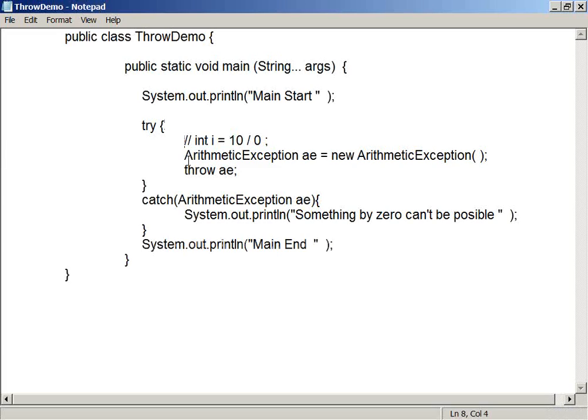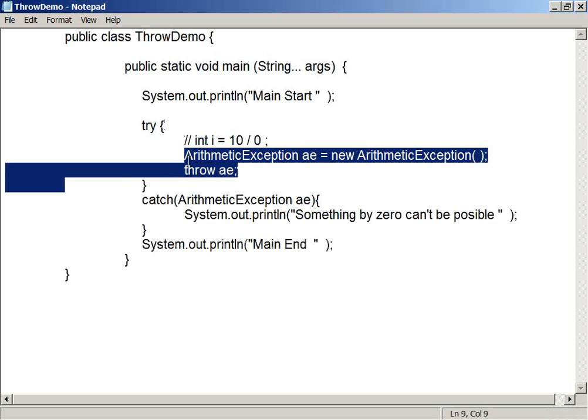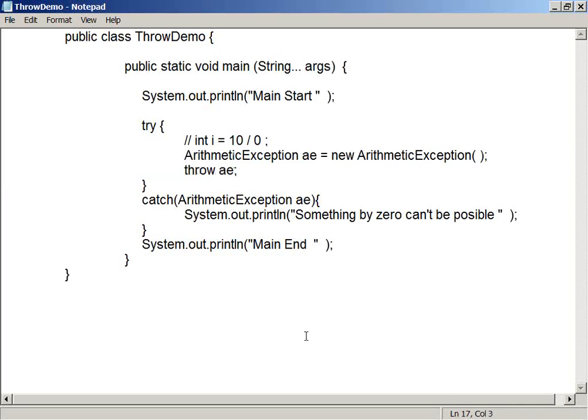One object is created and thrown by me manually, and this one is created and thrown by the virtual machine. That is the only difference. Are you getting what I'm trying to explain here? So this is how we use the throw keyword to throw exceptions manually. Right? Are you getting me?